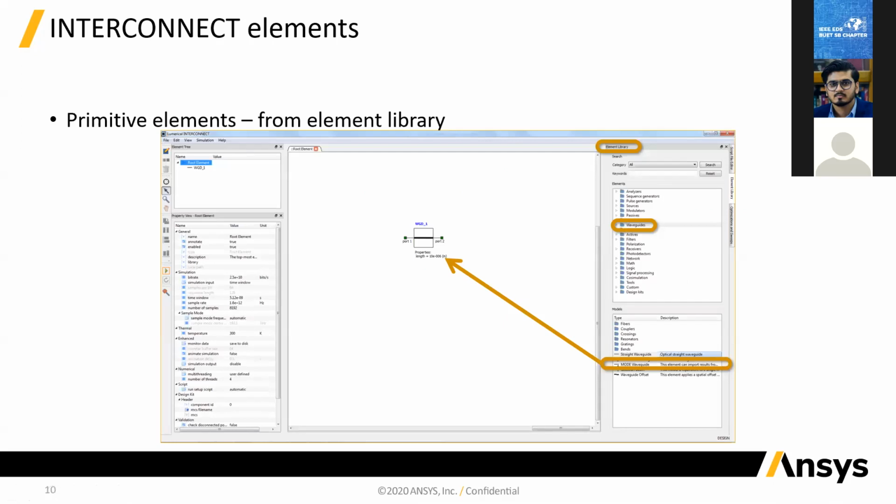So now here are some of the elements that are readily available in INTERCONNECT. For example, one obvious thing to look for would be the waveguide. If you go to the element library in INTERCONNECT, you see a detailed list of what's available by default. If you click on the waveguide, you'll see lots of different types of waveguides available, and you can select any of them, drag and drop them into your simulation and use them.